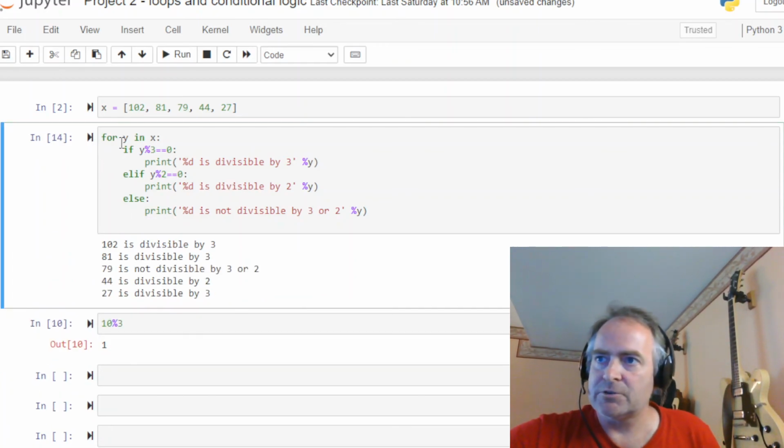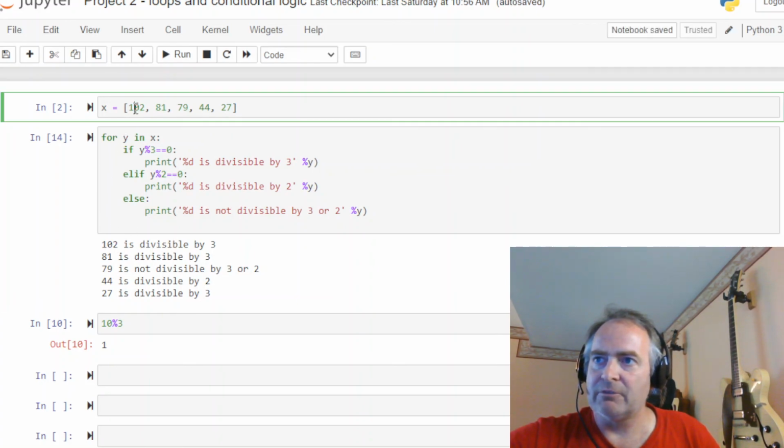And there you go. So we have effectively printed out each value in the list and determined whether they are divisible by 3, 2, or not any.